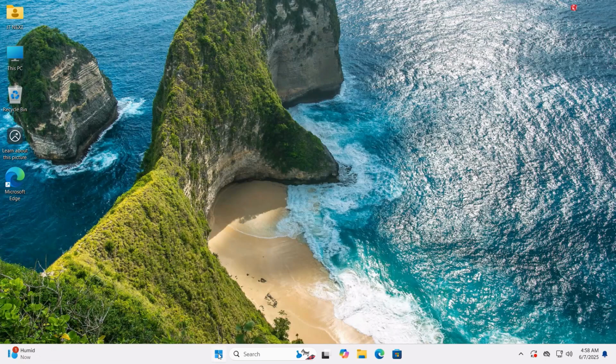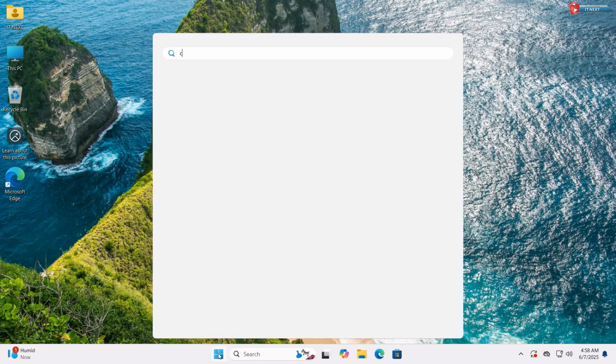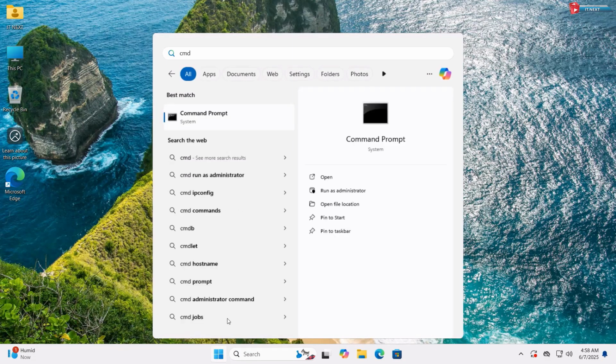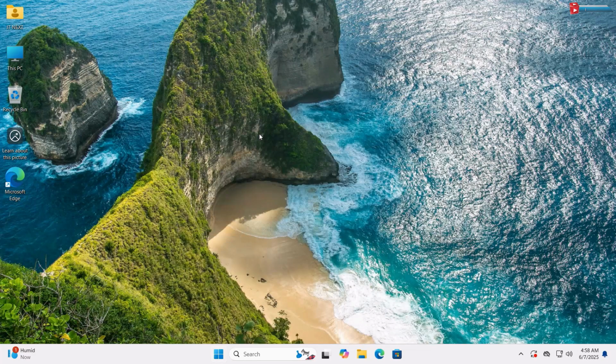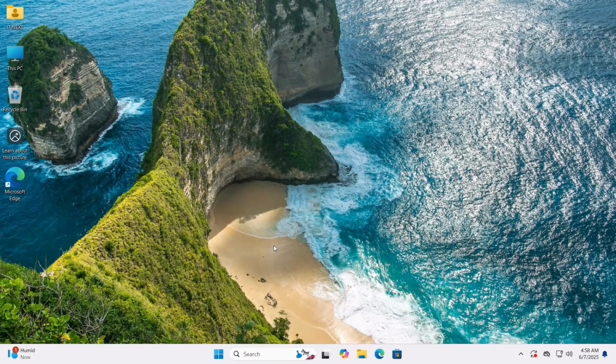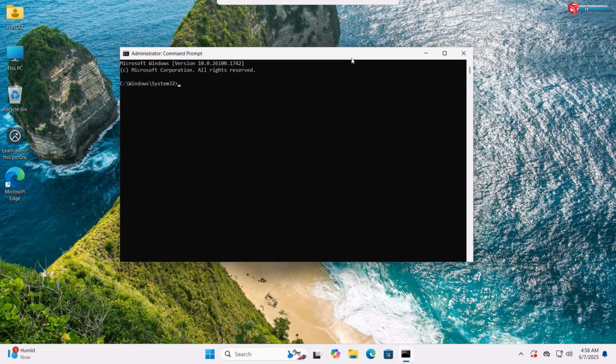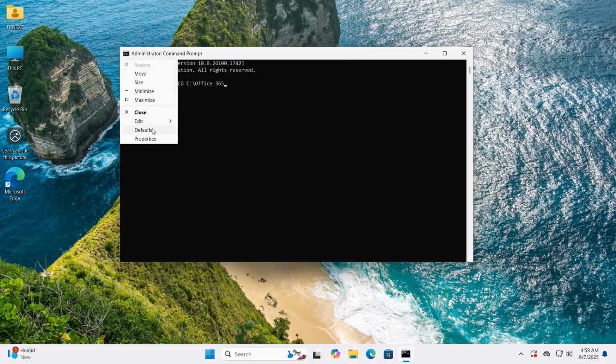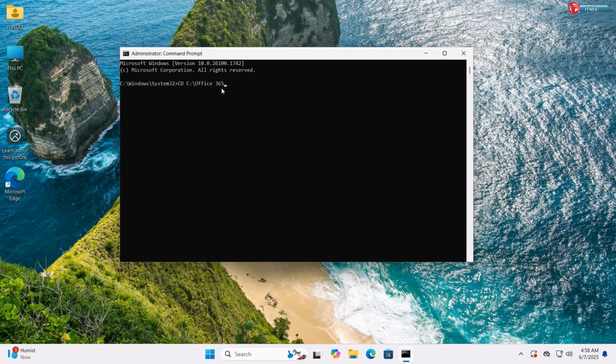Click on Start. Type to search CMD. Right-click and then run this as administrator. Type in CD space, then right-click to paste the copied address. Or click here and then paste it using this method. Now press Enter on your keyboard.